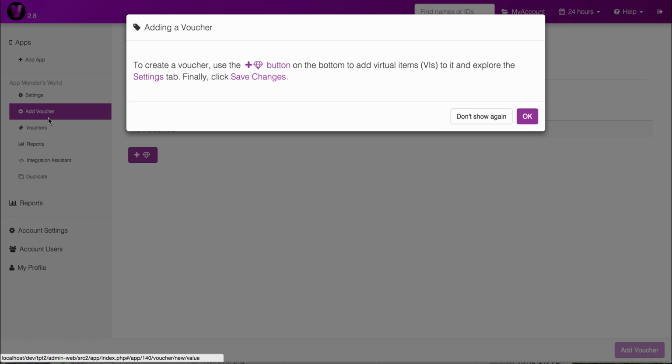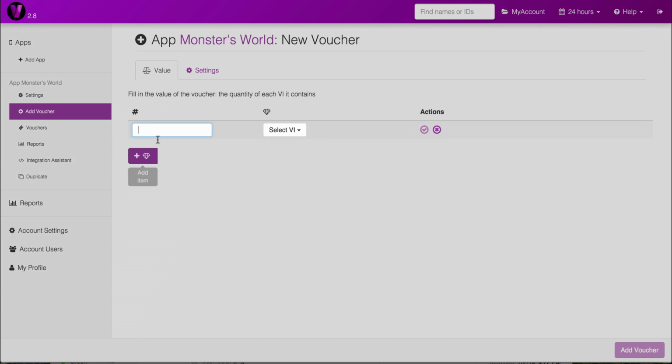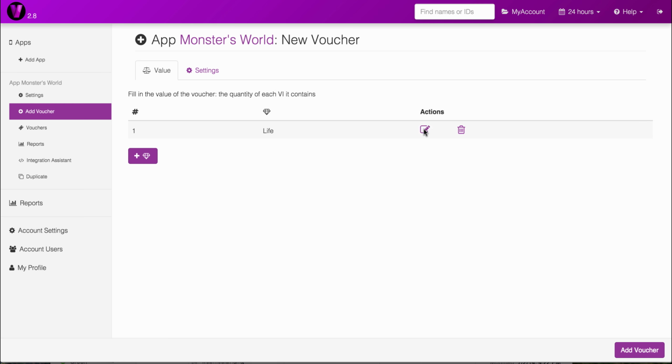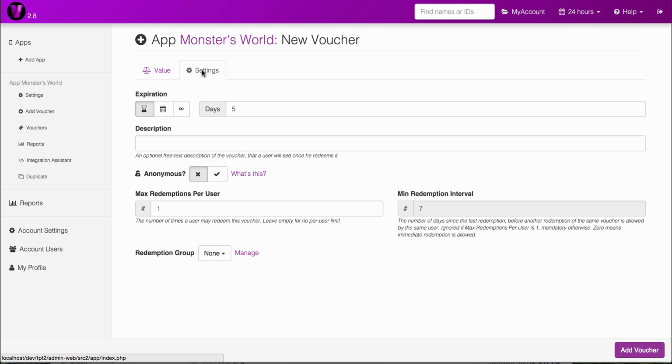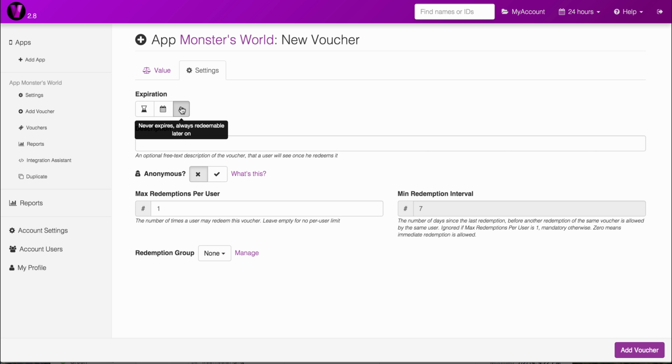To create a voucher, we're going to add virtual items to it using the plus diamond button. Here we're going to create a voucher for 1 extra life and click the OK button. Now let's explore the settings page. As you can see, by default, every voucher has an expiration of 5 days since the user accepts it. However, you can of course change this value or switch to an absolute date, like a launch date or a special event, or even create vouchers that never expire, which are very good for testing.